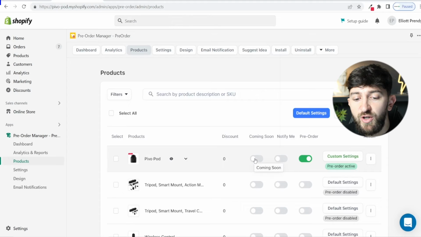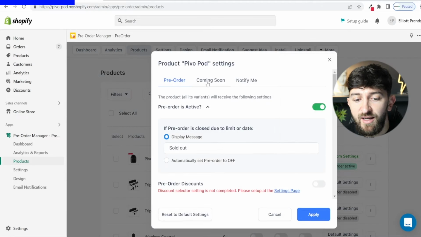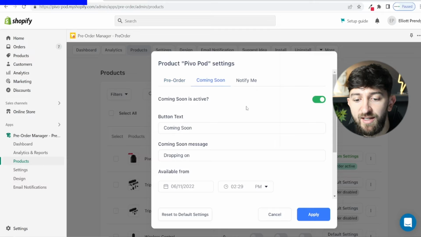Pre-order. So I do want to show you how you can set up the coming soon pre-order next. This basically just means you're building up a bit of excitement about a product that might be coming soon to your collection. So once again, we can click on custom settings and we can go to coming soon and we can turn this on.